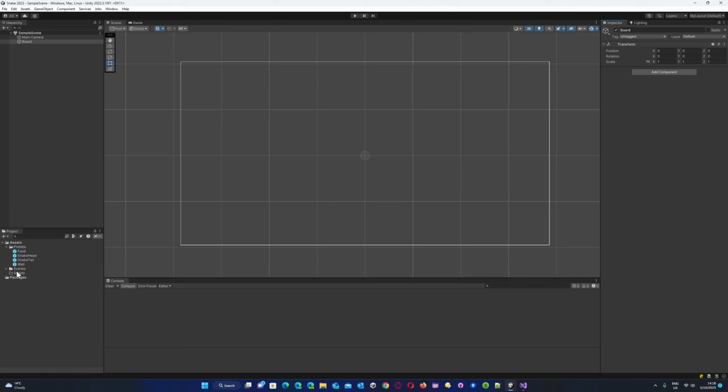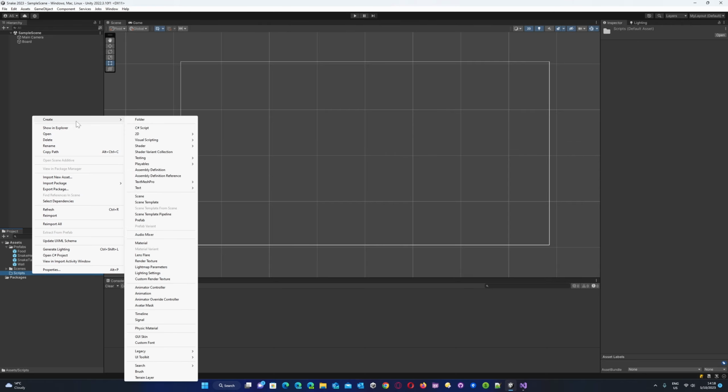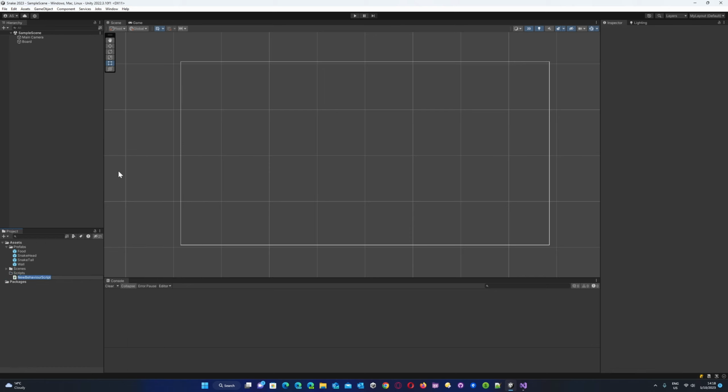I'm now going to go down into my project and select the scripts folder. I'm going to right mouse button on that and select a C# script. And I'm going to call this board manager. You don't have to call this board manager, but because it's creating the board, I've just called it board manager. Board is just fine. You can name this whatever you want, just as long as you know what it's doing.